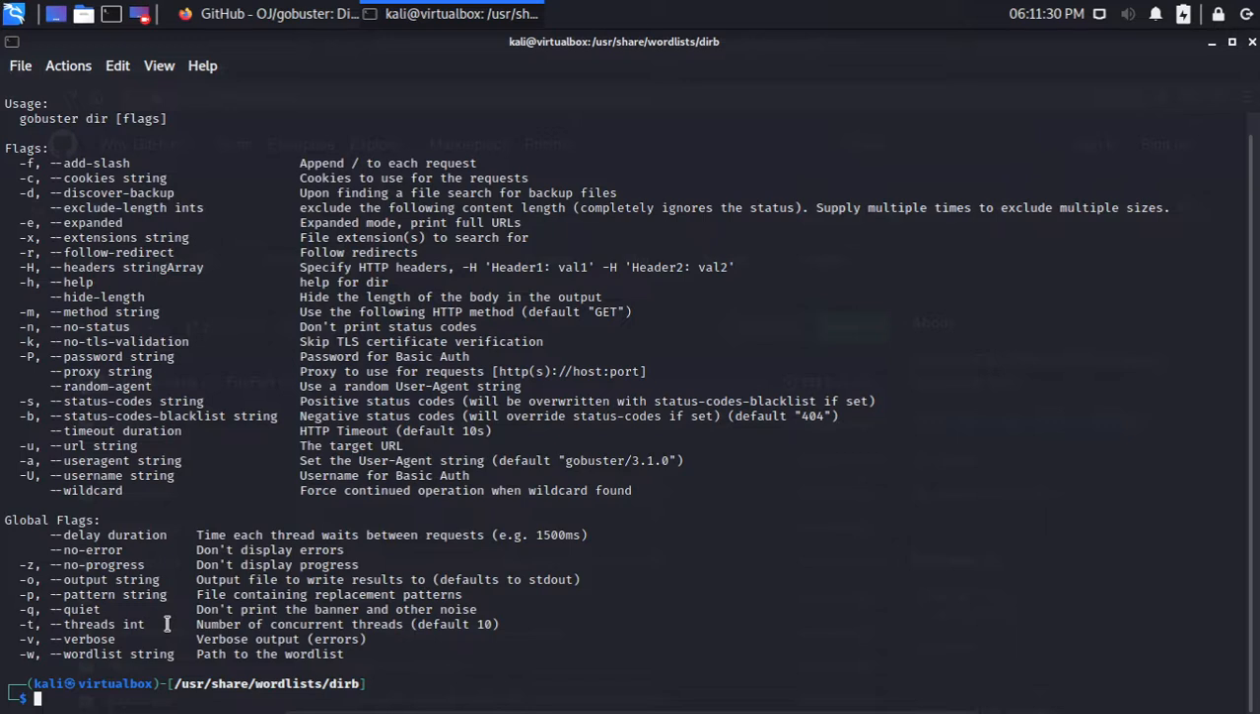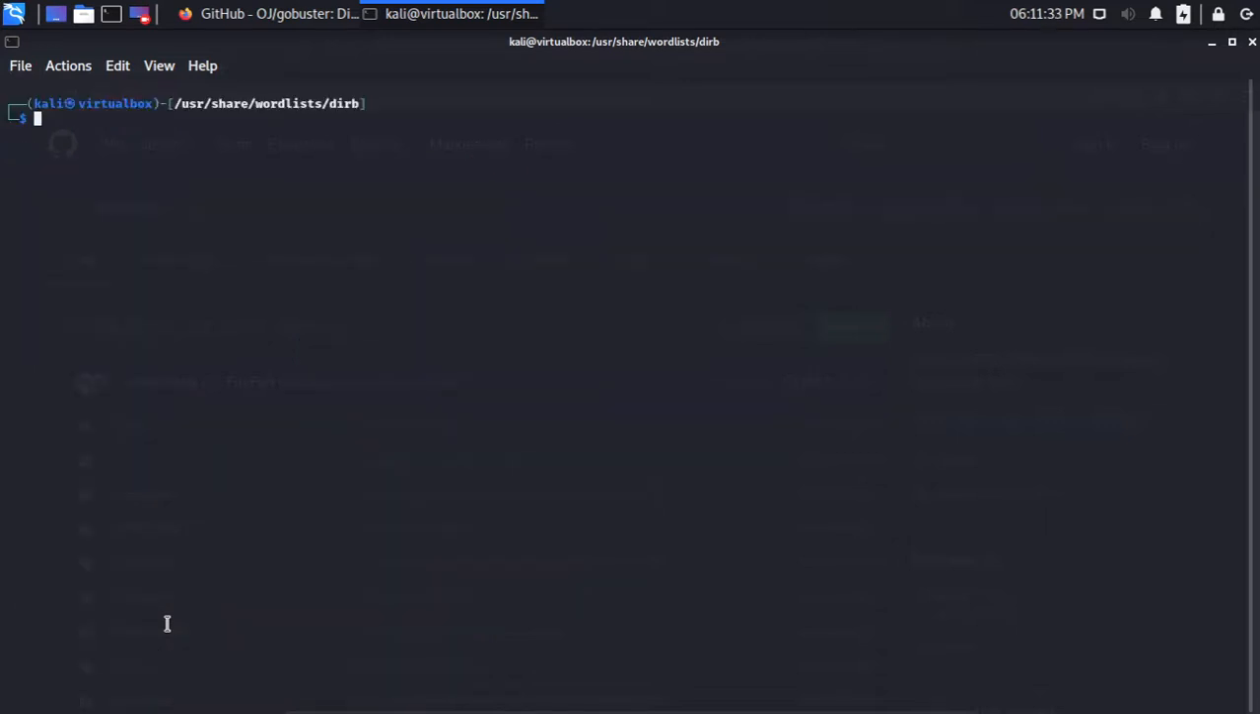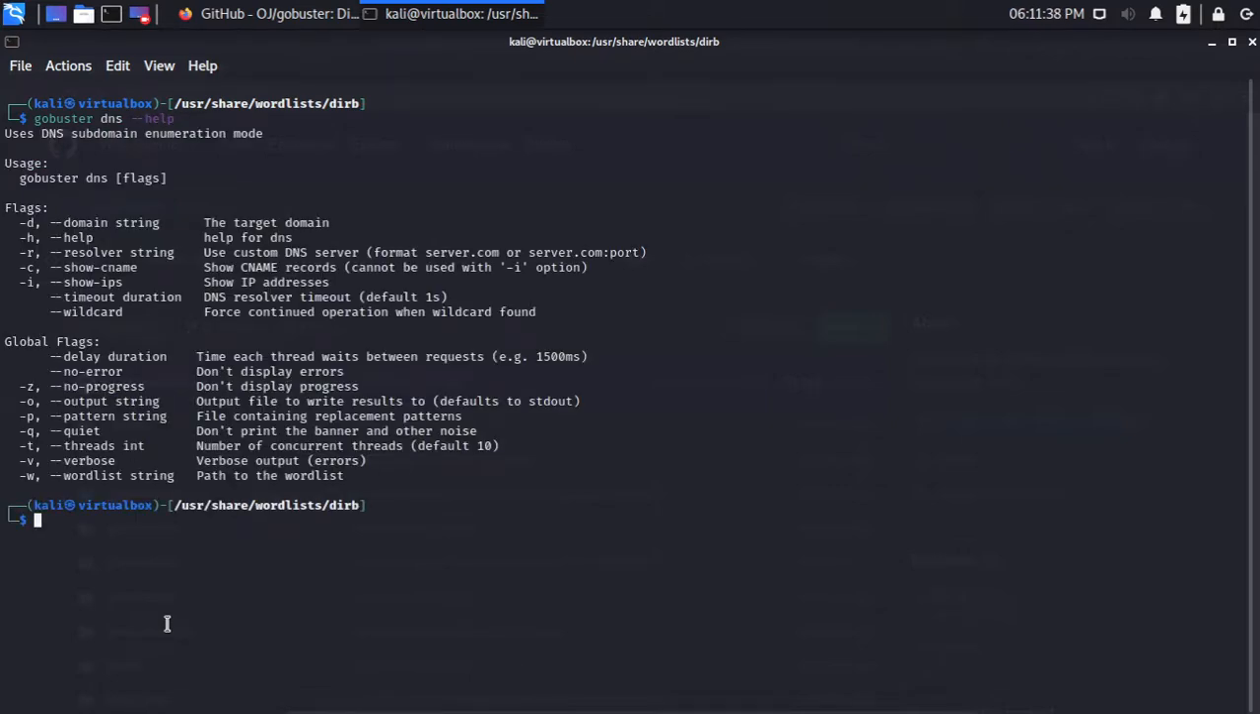So we can also see its options. For that, gobuster dns --help. So these are the flags available with this command. First is -d. Using this we can specify the target domain or its IP address. Then -h for help. -r can be used if we want to use a custom DNS server, then -c if we want to show the CNAME records, and -i if we want to show the IP addresses as well of those DNS servers.